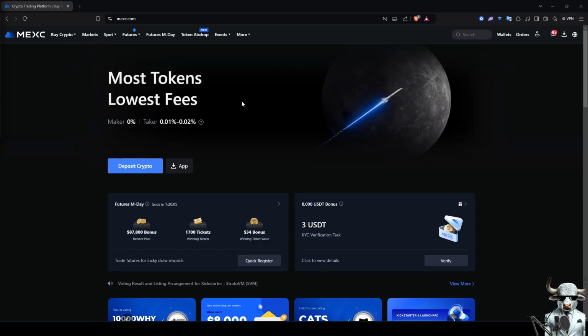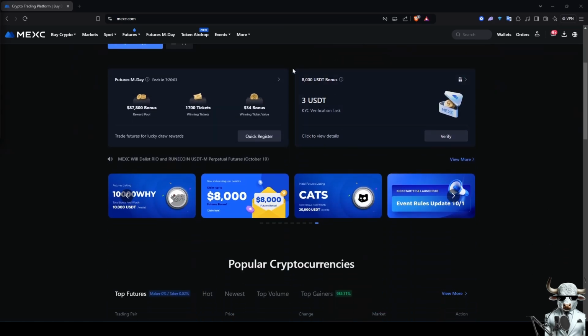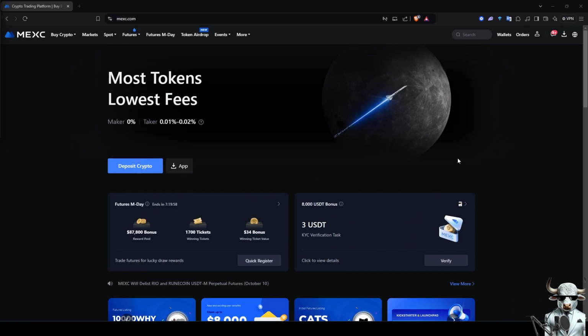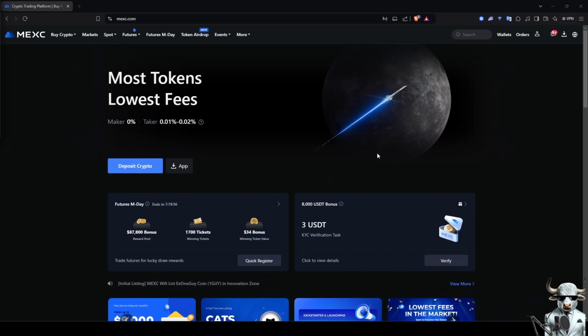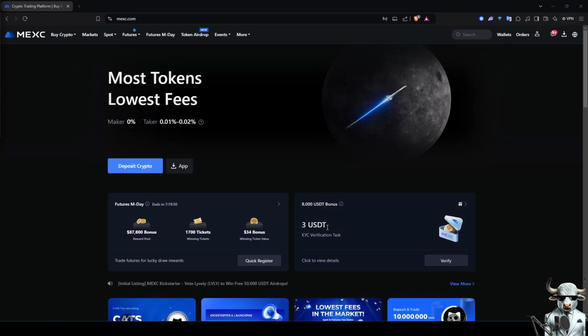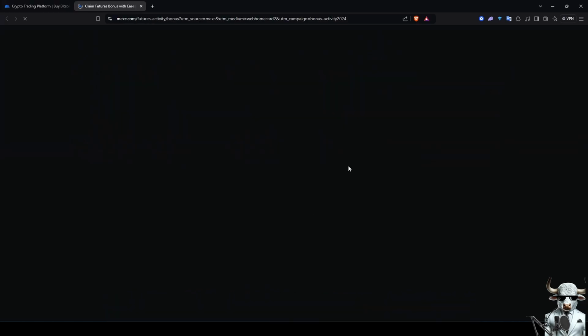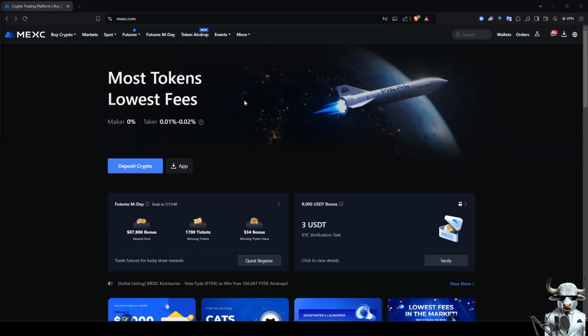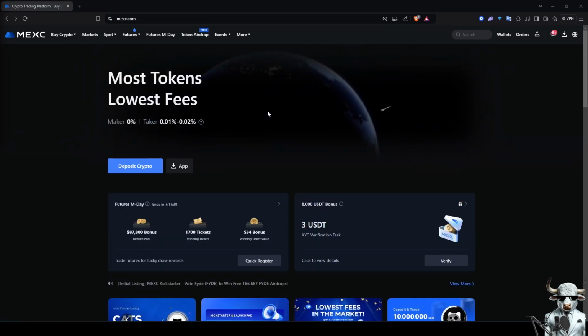At the moment, I'm at the homepage of Mexi.com, the exchange we're about to use in today's video. If you don't have an account, you have to create one. And then when you have your account, you will need USDT, because with USDT, you will be able to buy Tron. I think the whole process of buying crypto on Mexi.com is very easy and simplified.